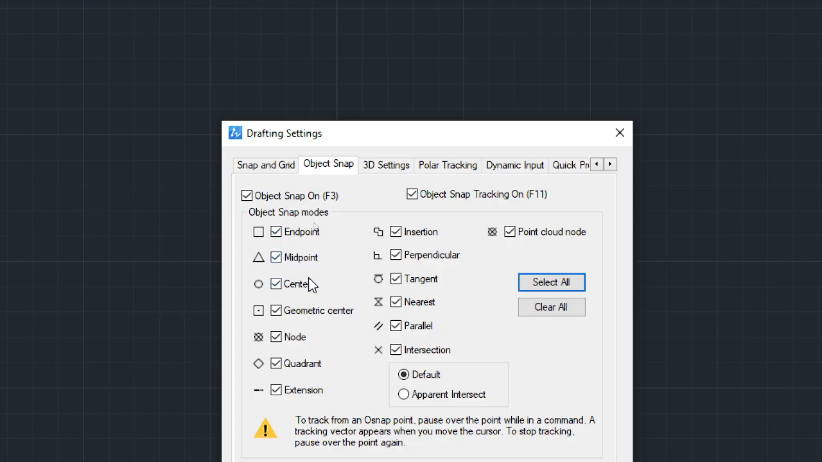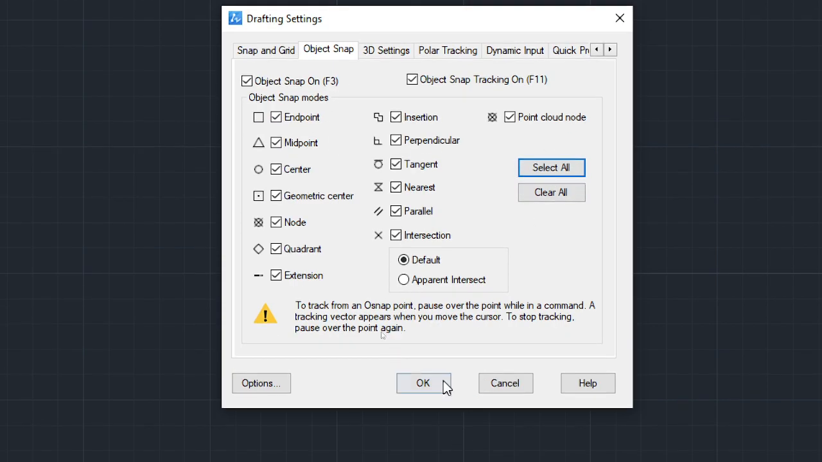These are the geometrical components. Whenever you draw a line, it has a first point and a last point, like the endpoint, and a midpoint. If you draw a circle, it will give you a center point. It has to highlight these points whenever you create the drawings, and it will help you to modify the drawings also. So that's why you need to do the drafting settings. Go to drafting settings, object snaps, select all, click OK.